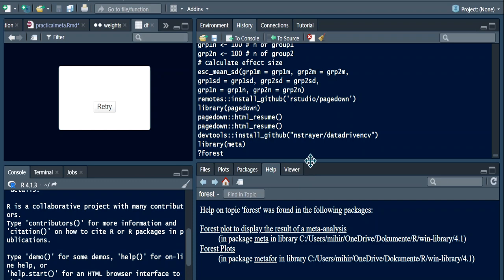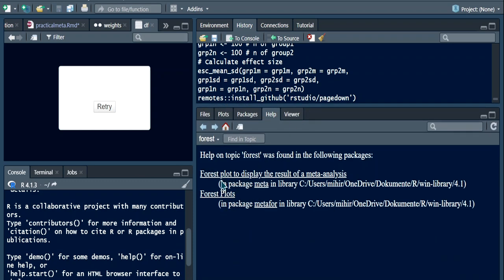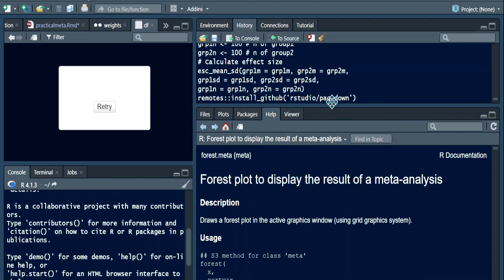So now it's giving me two options. I think that's a good thing with RStudio. It's giving me two options for which package I'm looking for regarding the forest function. I'm looking at the arguments of the forest function that belongs to the meta library, not the metafor forest function. So I should simply click this, and then this will give me every detail that I need.